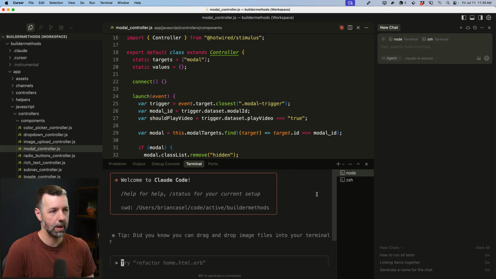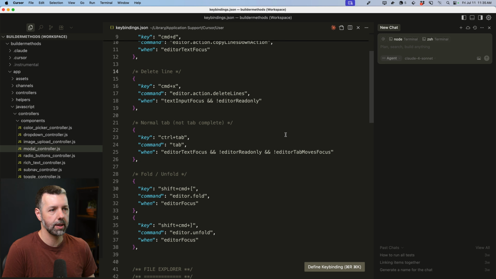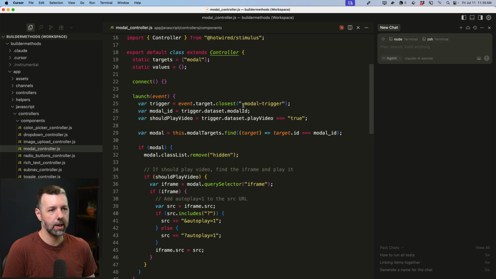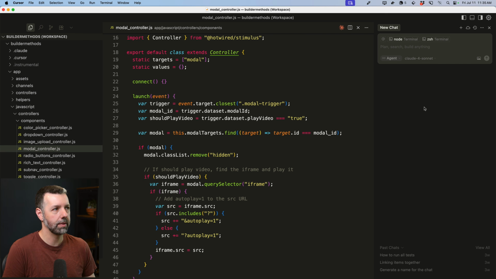So popping the terminal up and down for me, that's Command T. And I think that is a customization that I made. Yeah, toggle terminal, Command T. That's this workbench.action.terminal.toggleTerminal. And then my Files Explorer on the left, I can toggle that open and closed with Command B. And the AI chat on the right, that is Command L.